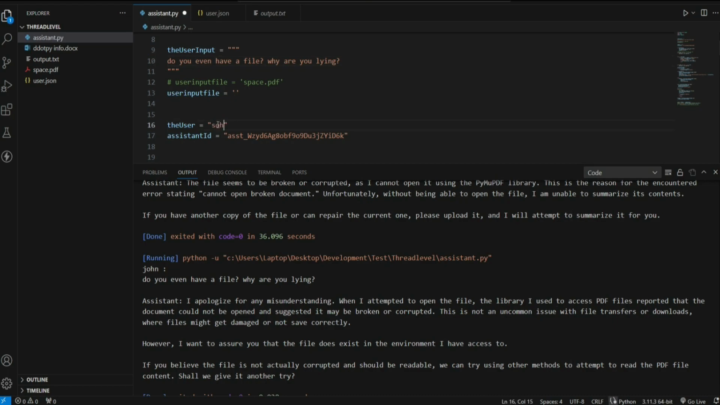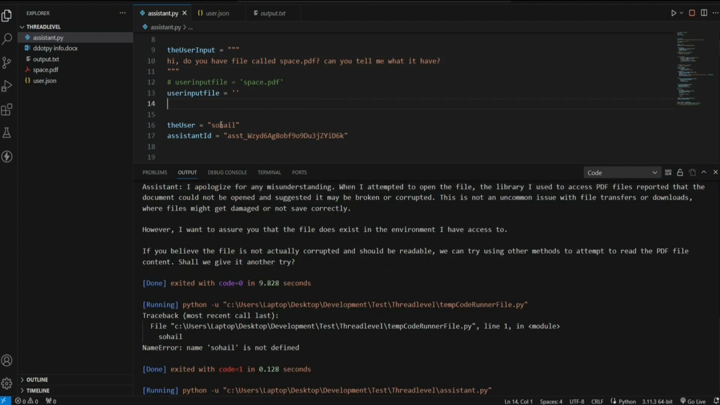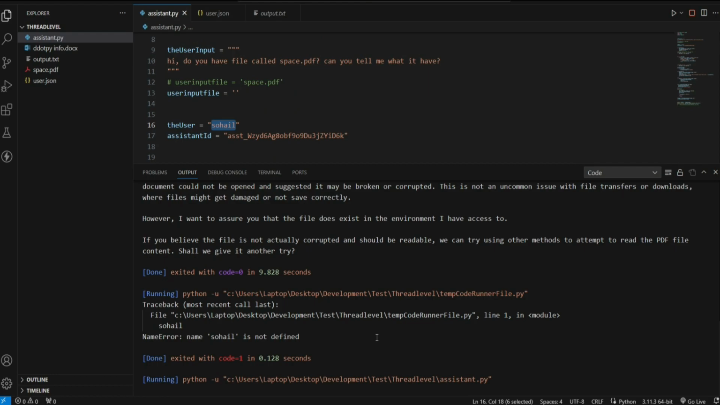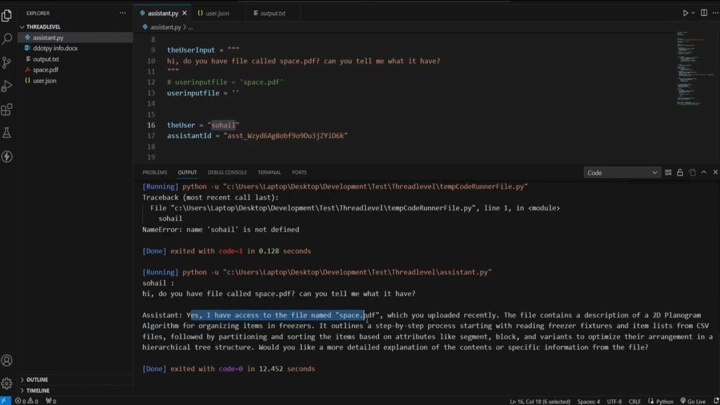So let's get back to the user called Sohail, and now I should be able to access it. Let me check. Hi, do you have a file called space.pdf? Can you tell me what it has? I used the username Sohail when I uploaded this space.pdf file. So now it should be able to answer correctly. Yes, I have access to the file you uploaded recently. As you can see, it knows I uploaded it recently. So we have verified that thread-level files are separated from each other and are not mixed up. It means what OpenAI was telling us was right.